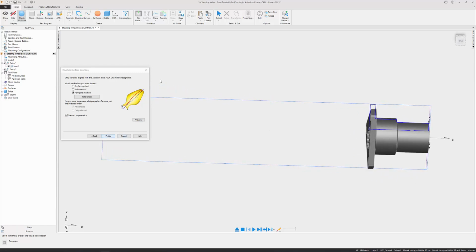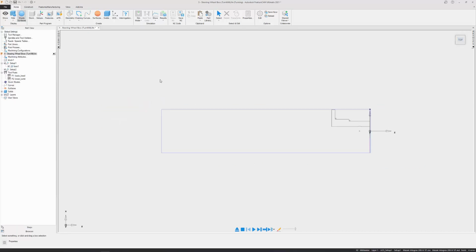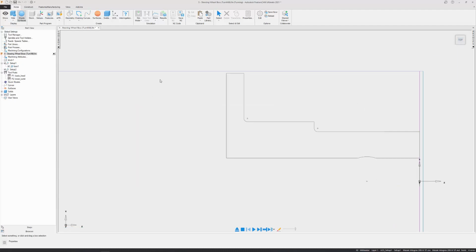If I select finish, and I'm actually going to just hide the solid for a moment, take a top view and zoom in. Here we can see the profile. I'm going to delete this stuff we don't need. We have a profile that we can chain into a curve and use to describe our OD turning operation.